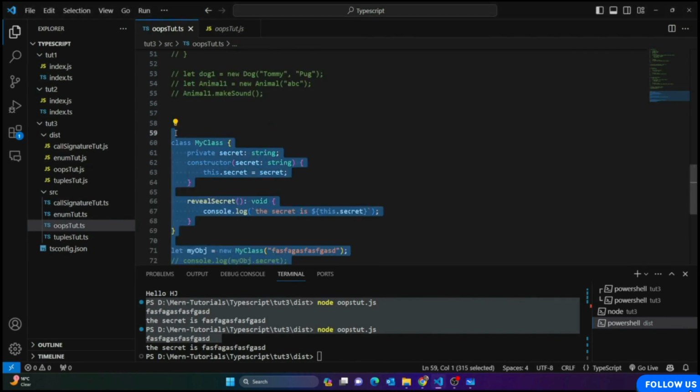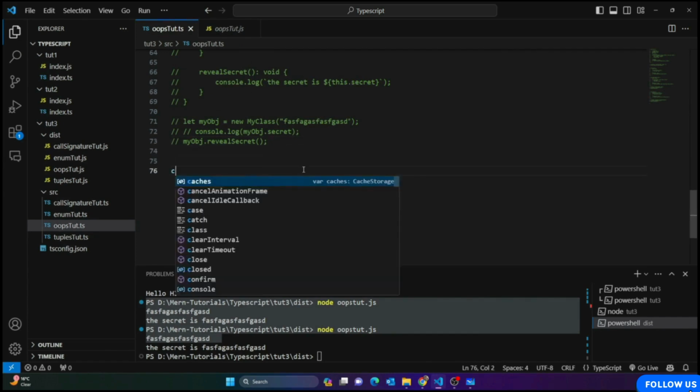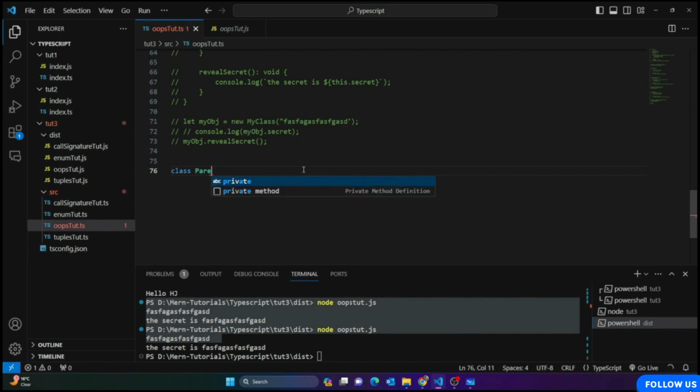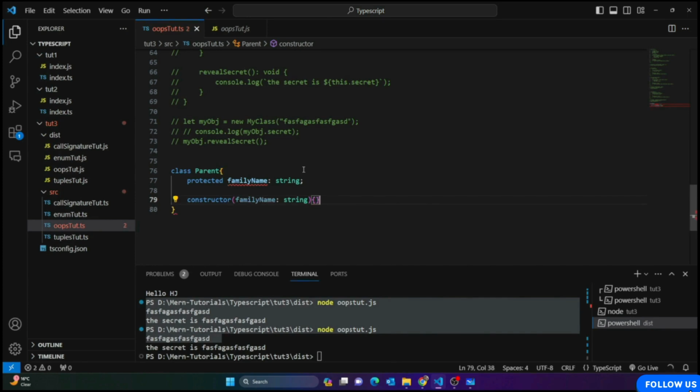And let me just again comment this out, and I'm just going to say we have a parent class. I would just say class Parent, and here you can just say we have protected familyName. So I'm saying family name would be protected and can only be seen by the child, not anyone else, not your neighbor's child. Only your child can see the family name, like that. Okay, and let me just create a constructor for that, and this constructor will allow me to set the family name.